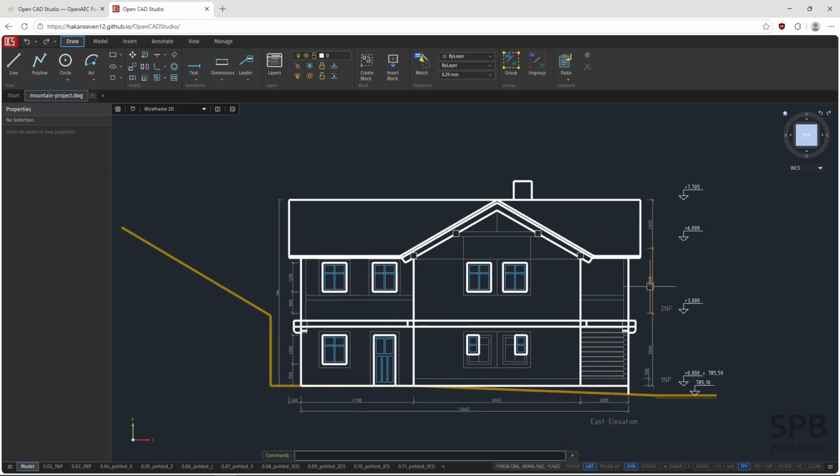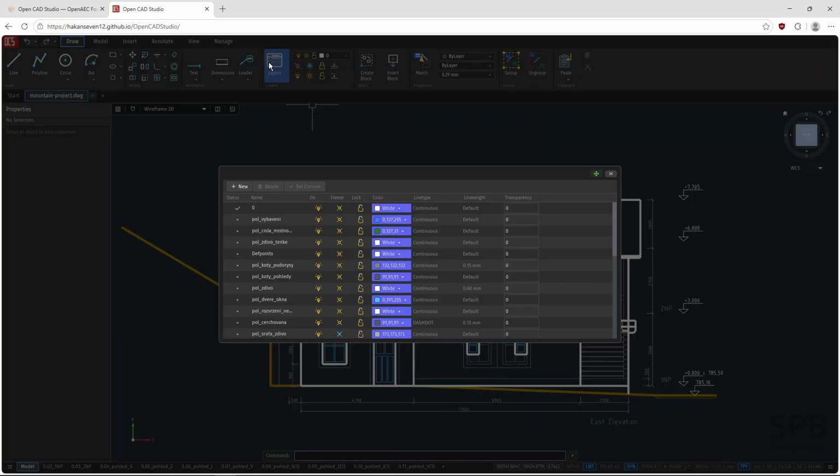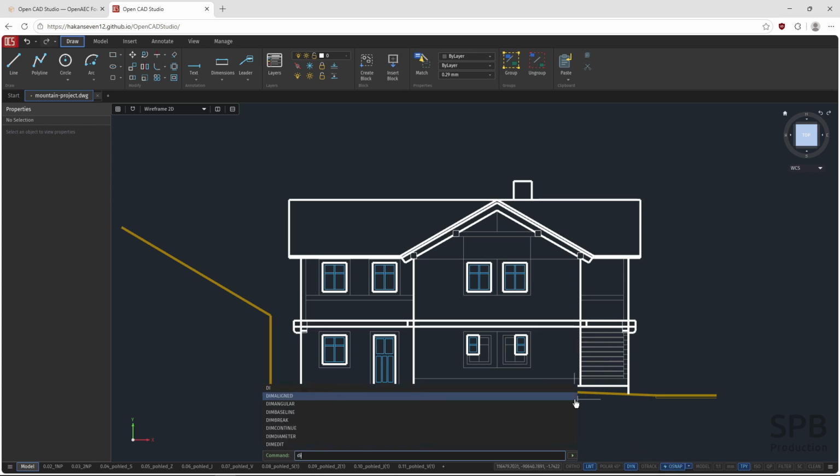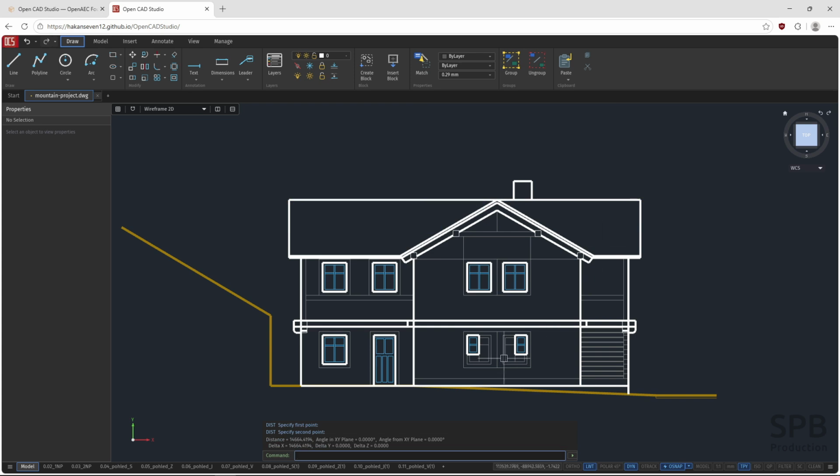I can manage working with layers if I want to hide these dimensions. I can open my layer manager and hide these two layers which contain the dimensions so you can see that they are hidden. You can also measure distances using the distance command. So I can click this point, and I've got my distance information here.